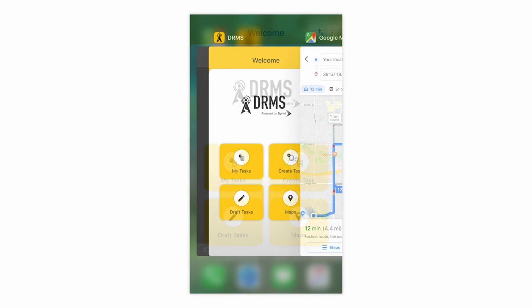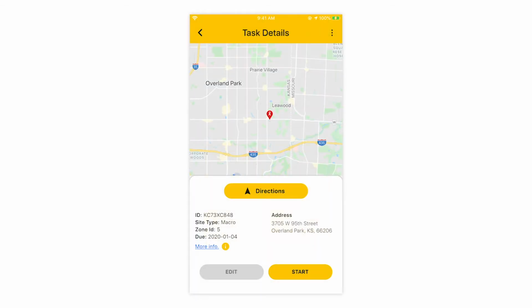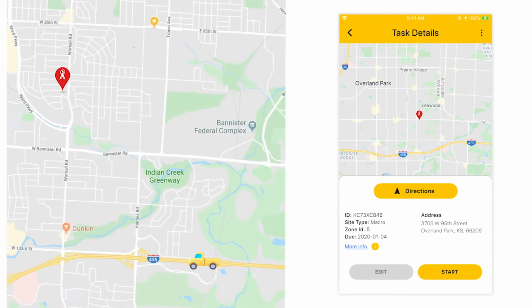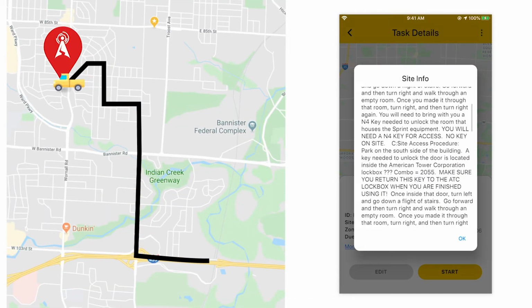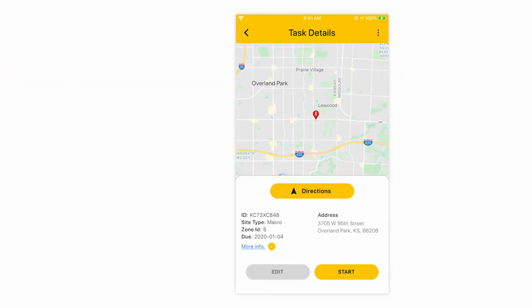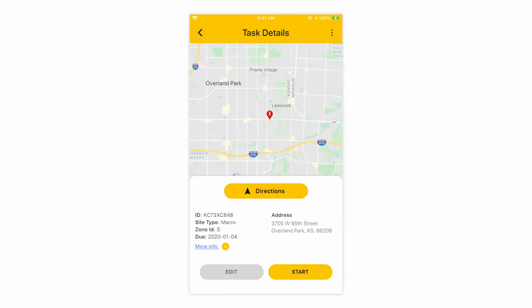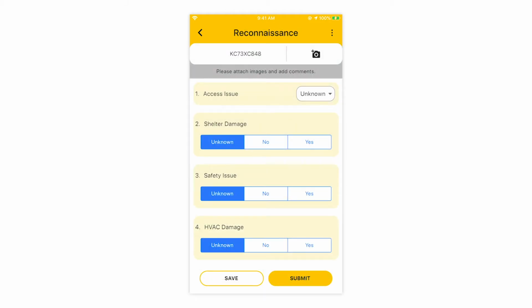Okay, and so what I would do is go back, and after I arrive at the location, I can again use the info that I have here if I have any access issues or so, which is a pretty useful feature that was not available before. I can go and hit start. This will get me to the checklist for this specific task.